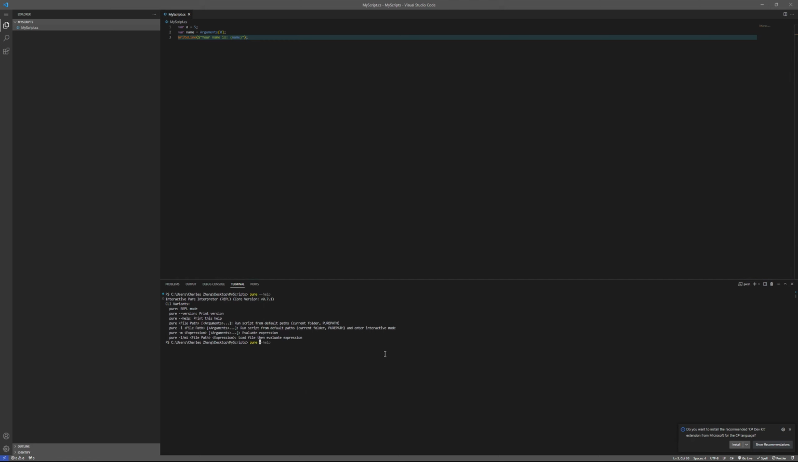Here, let's just execute the script. And I'm going to pass in a single command line argument. Click enter and you can see the output. So that's the typical way of using Pure from the script.